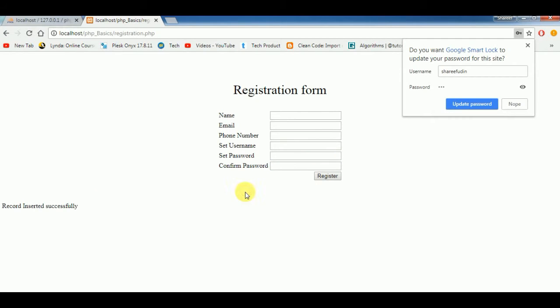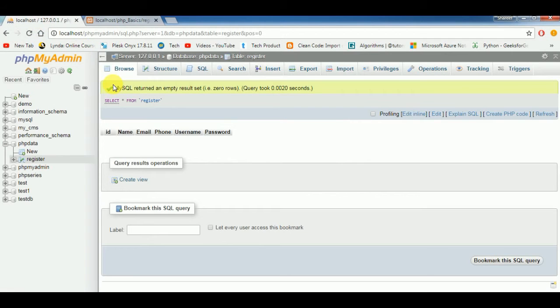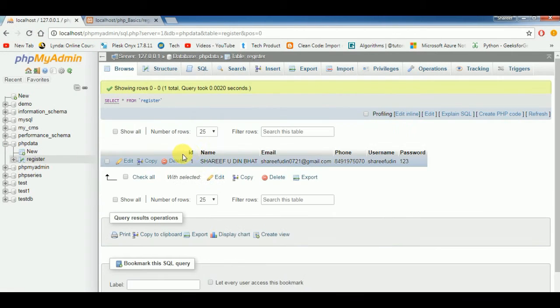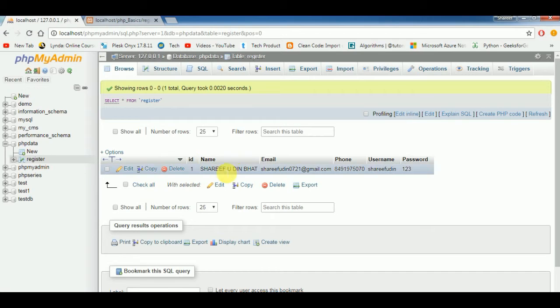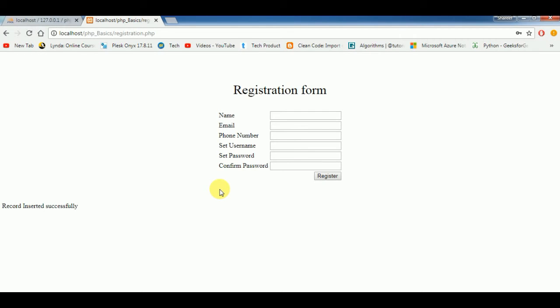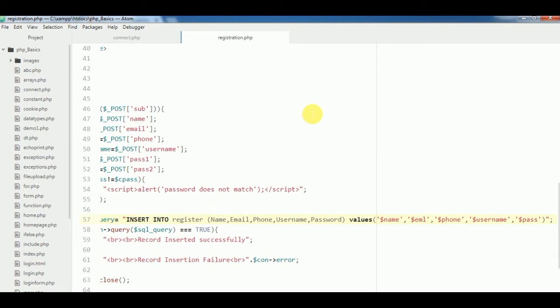Record inserted successfully. So we will see here. You can see Sharifuddin Bhatt, email, phone, and username and password. So in this way, we insert data into our database using PHP.